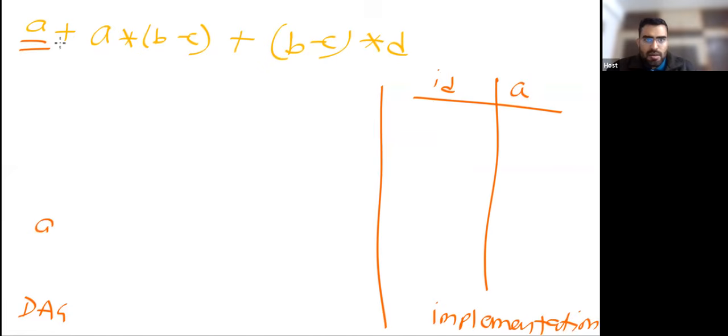Next, after this plus, you have A again. But A you already have, yes or no? In the implementation, you have already stored A, so don't create another new node for A, because you will go and check that you already have a node for A.